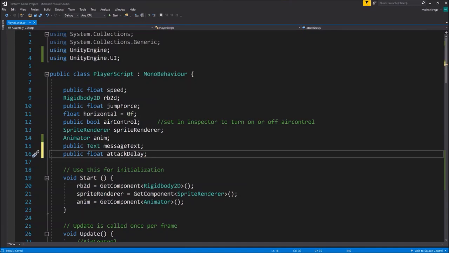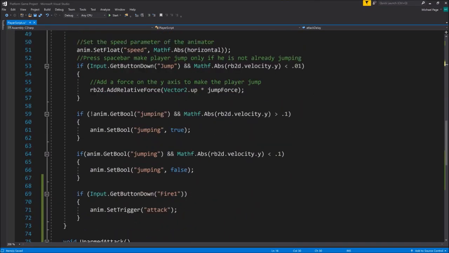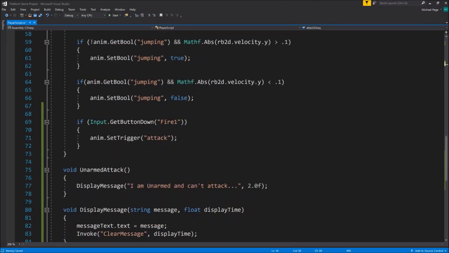This is going to be the amount of time in seconds that we want it to wait before it can attack again. So we're going to have that set up in the inspector. And then what we'll do is we will go down to where we are calling our attack here.